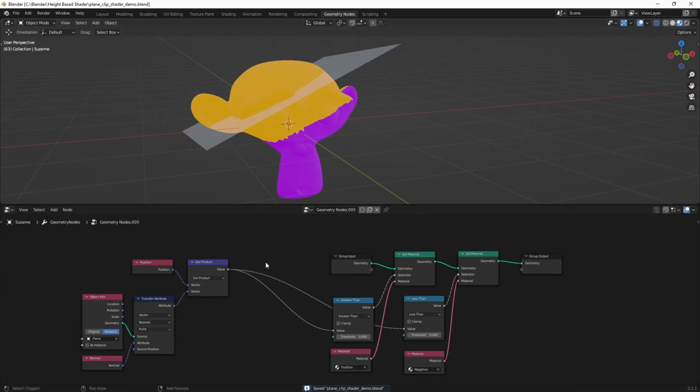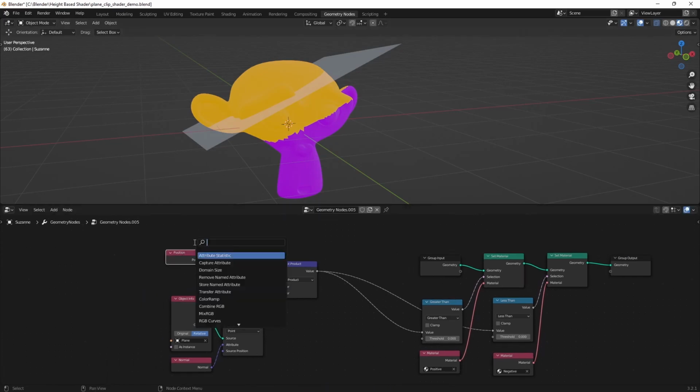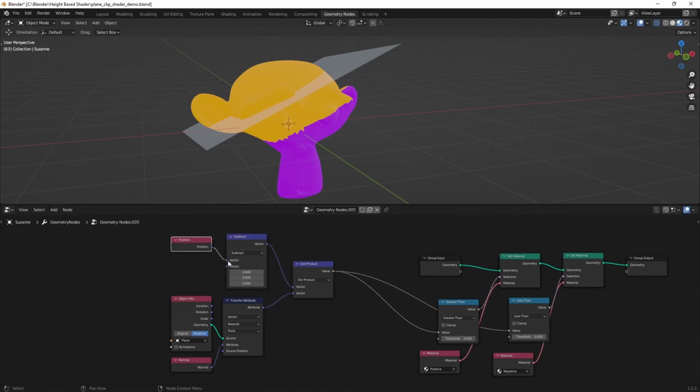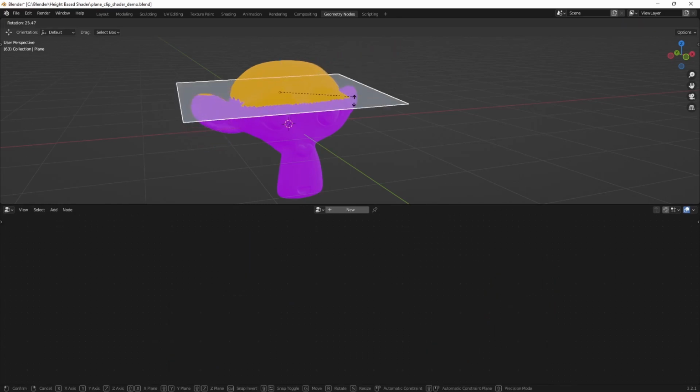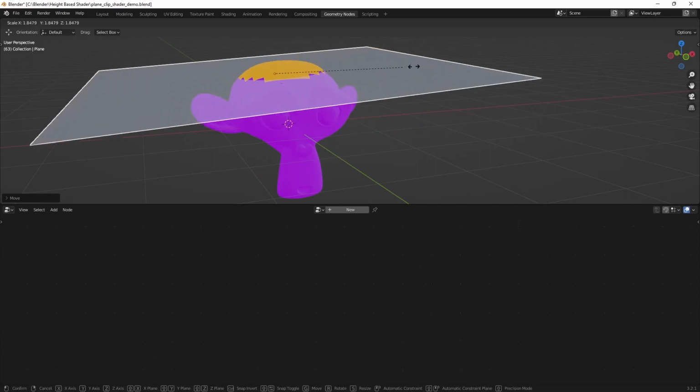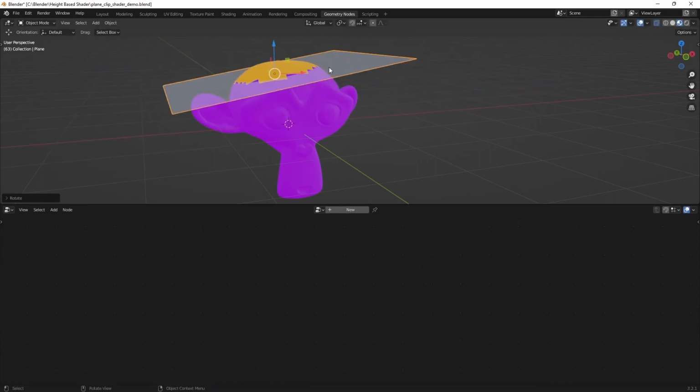So let's try this. I'm going to take the position vector, Shift A, vector math, plug that into the first input, subtract. Now that I have the position vector plugged in, I'm going to subtract the location or the translation vector of the plane. And voila, there we go. It works. And no matter how I move this, it will always intersect nicely. I can scale the plane up and down, I can rotate it, I can move it.